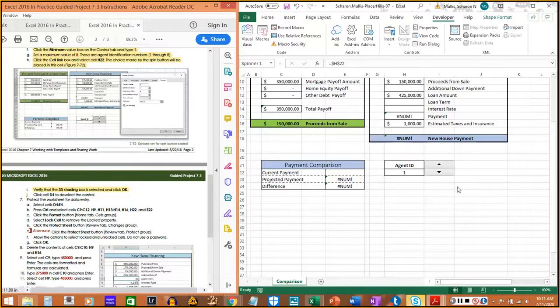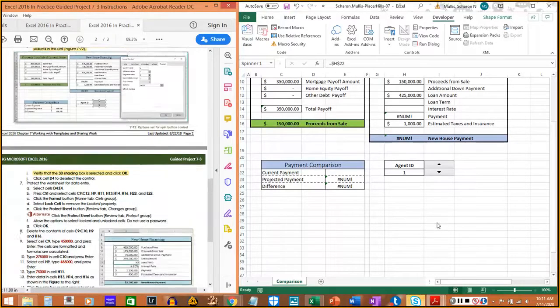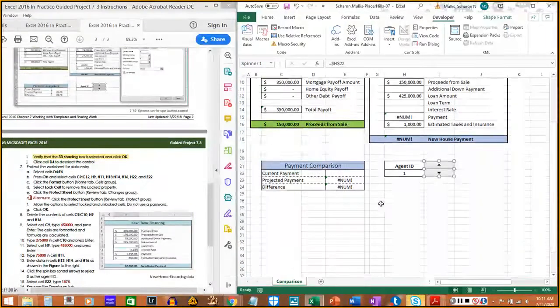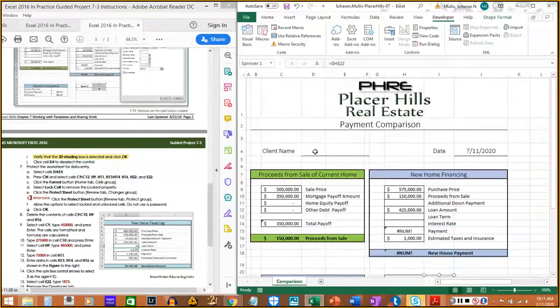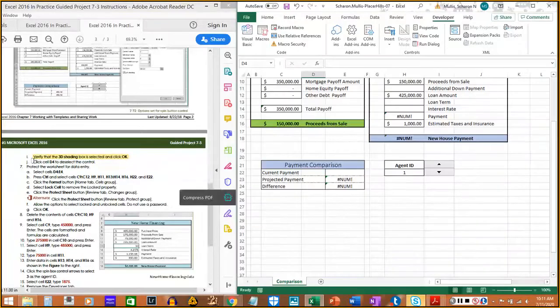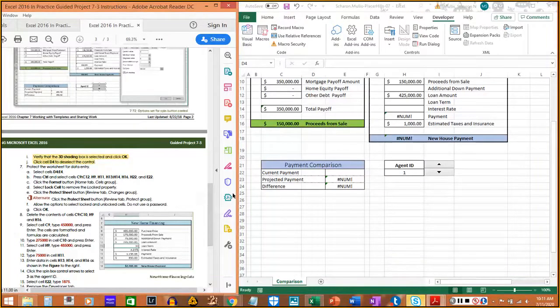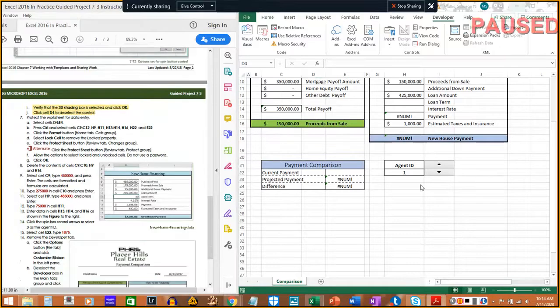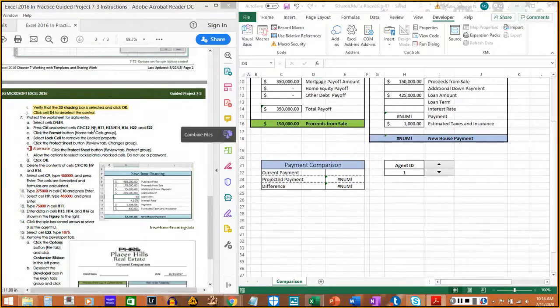And now I'm going to deselect. I'm going to click cell D4 to deselect the control. So let's go to D4. That deselected it. All right, now is a good time to save, so I'm going to do a Control S to save. Moving on to step 7, protect the worksheet for data entry.